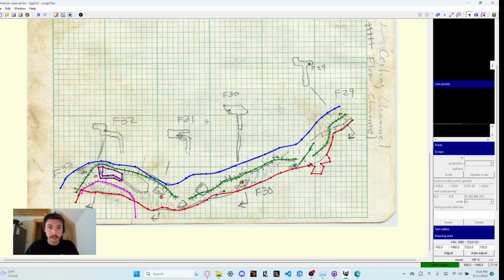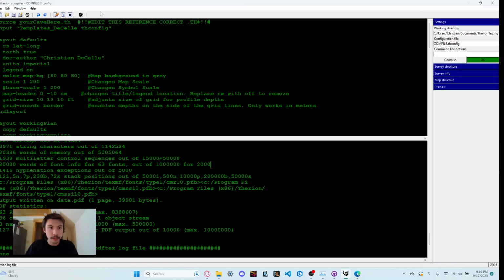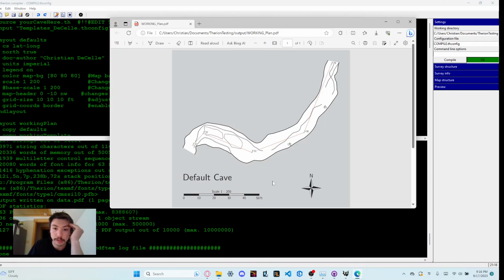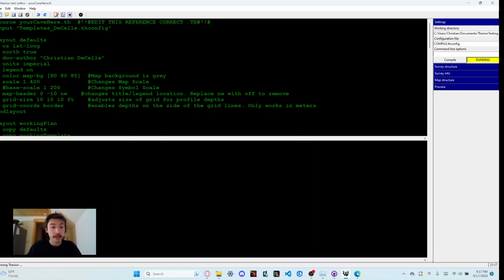So you say, okay, well I want to maybe do something a little different in there. Let me go back to the compiler, and we'll say, okay, I think that scale was too small. These debris symbols aren't looking good. Let's make this scale 1 is 400, and then I'm going to hit compile, or I can also just hit F9 and start to compile this again.